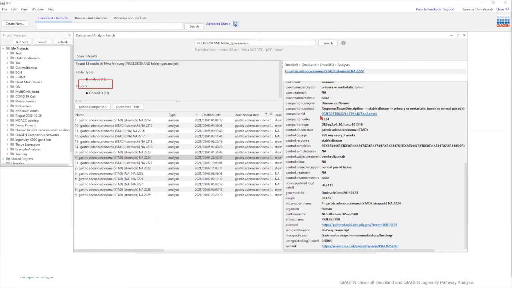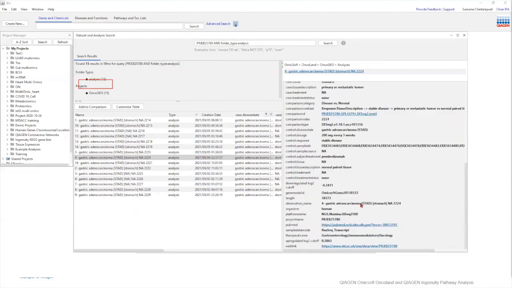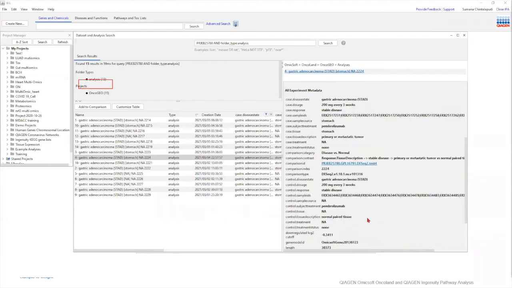Now, over here, we have our case-related information. Here we have our control sample IDs. We also have a link to the PubMed paper, so you can easily read the paper. And you can access the information as well directly from European Nucleotide Archive. Now, a recent feature that was added to IPA was this comparison ID. So here we have the comparison ID listed for this particular comparison.